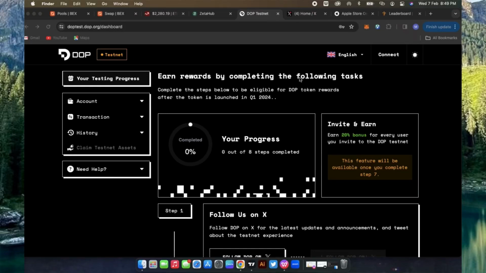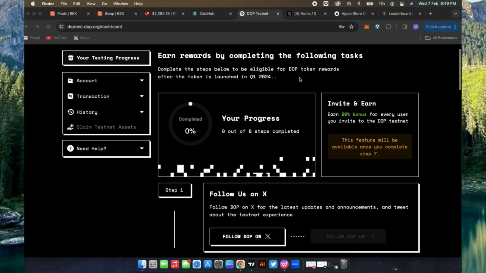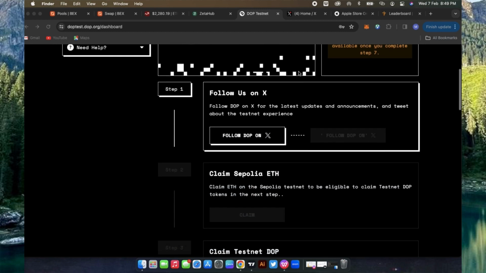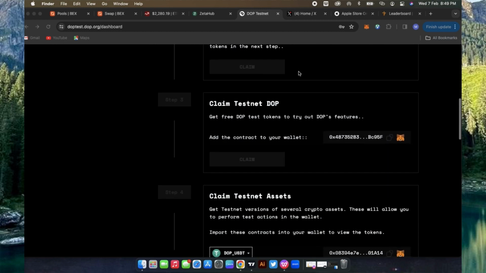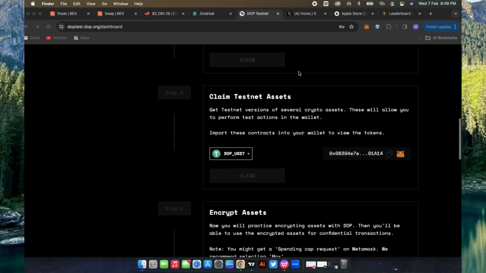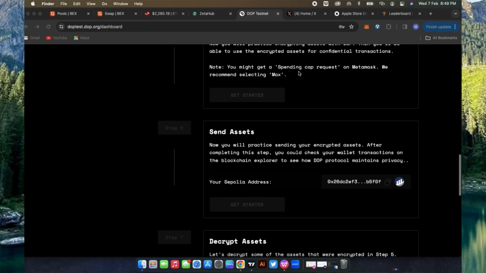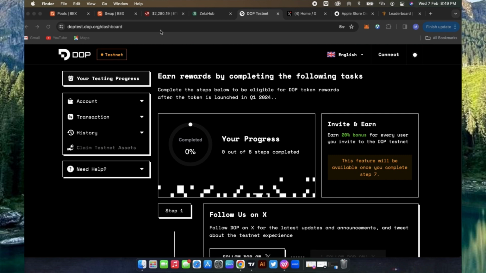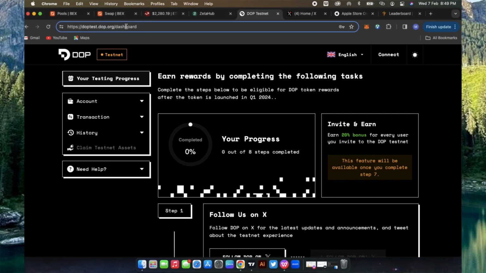So in this video we are going to look at how to perform the DOP testnet airdrop. For those who may not know, the DOP airdrop is a sure airdrop that has been confirmed by Binance and also has many other investors, so you might want to get involved as soon as possible. The link to this site also will be in the description.